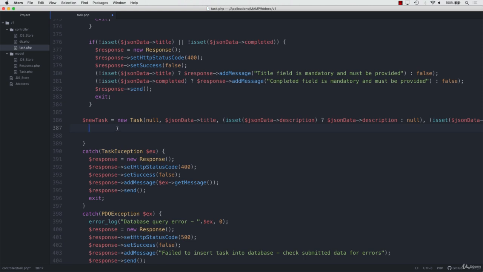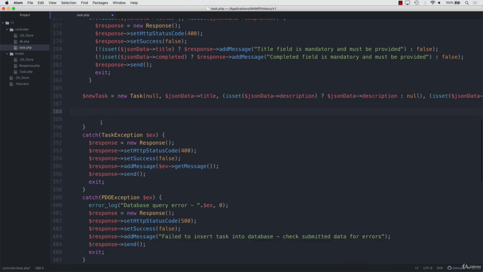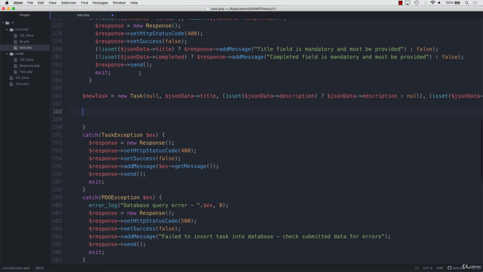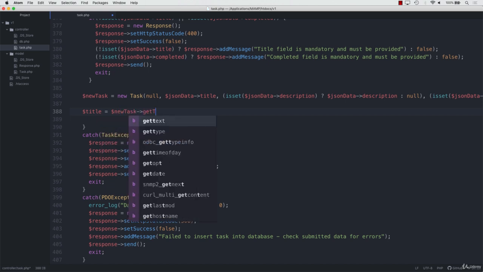So now what we need to do, we need to get these values back out and store them in variables ready to insert in our database. Now the reason that we do this and don't use the variables or the data directly from the JSON data is because our task performs the validation. So we try and create a task, and then if it succeeds, then great. Then all we do is use this new task and pull the data back out. So we'll just quickly create some variables, title, and we'll just say, new task, get title.